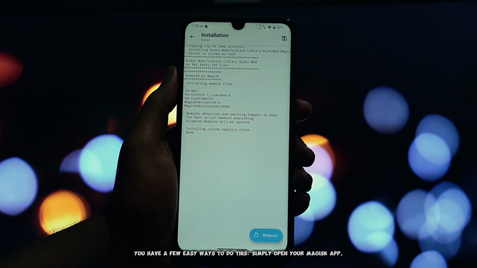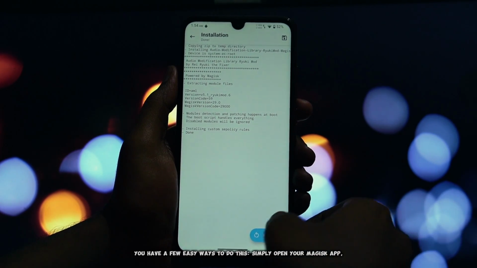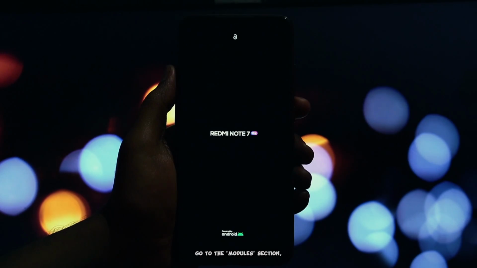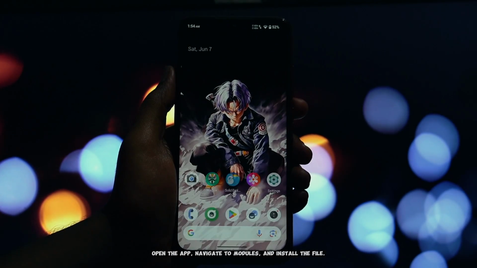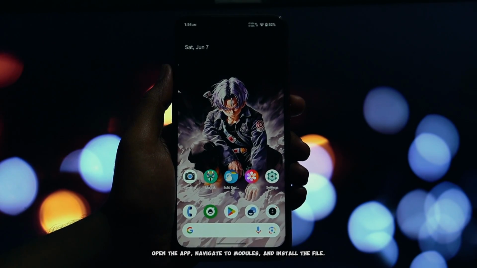You have a few easy ways to do this. Simply open your Magisk app, go to the Modules section, tap Install from Storage, and select the downloaded module file. If you're using Kernel SU, the process is similar. Open the app, navigate to Modules, and install the file.